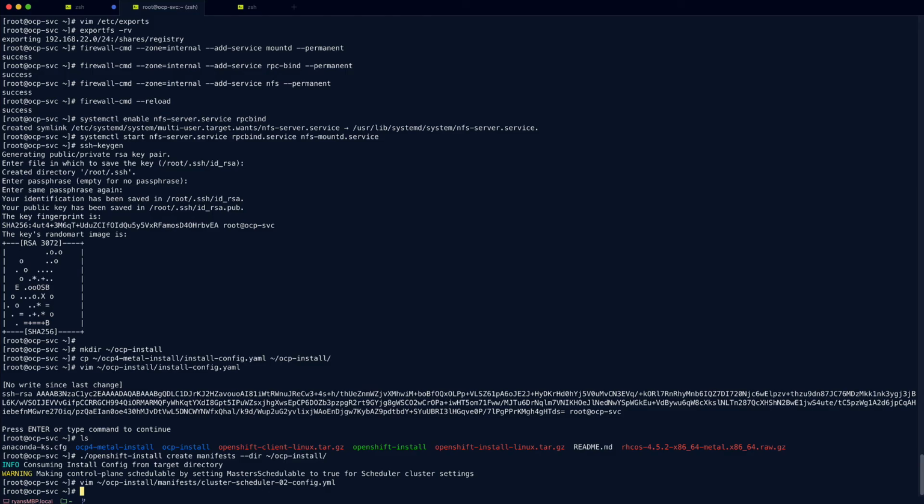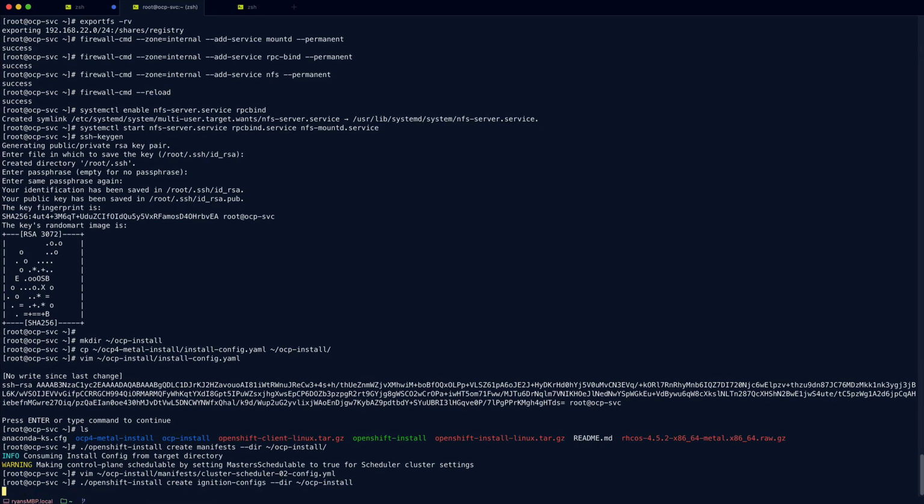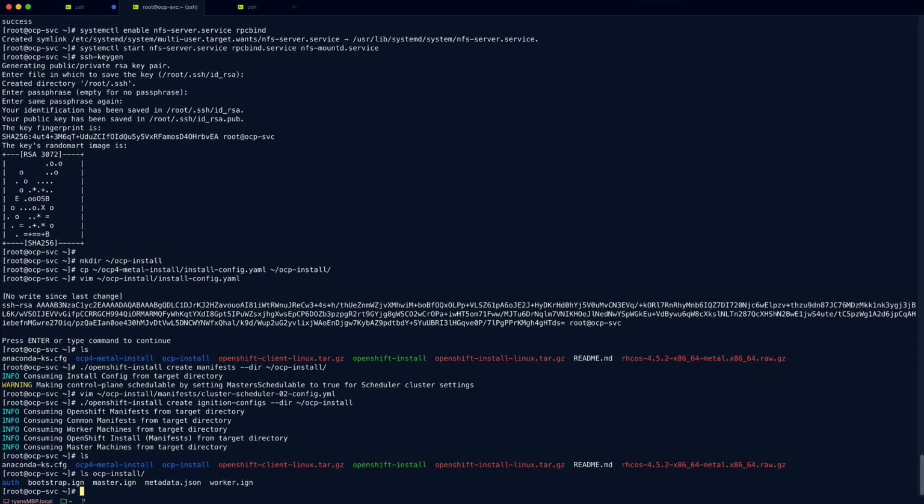Next up, we generate the ignition configs that will be used by the bootstrap, the masters, and the workers, and we also generate the Kubernetes auth files as well. So again, we're going to use the OpenShift install command, and we will point it to the OCP install directory again. And you can see that we now have in the install directory an auth directory, as well as the bootstrap, master and worker ignition files, and then also a metadata file that goes along with those.